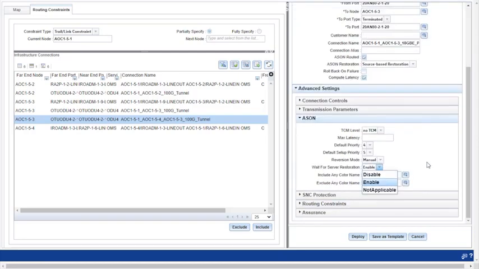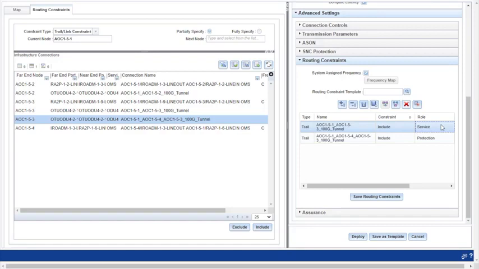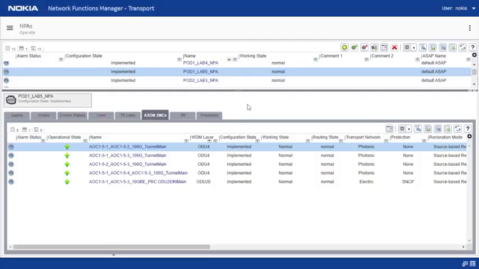Verify that the ASIN parameters and priorities are suitable for the service being created and enable the Wait for Server Restoration option. This implies the network will wait for a photonic switch before attempting an electrical switch. Set the routing constraints for the main and spare legs as requested. Finally, deploy the service.